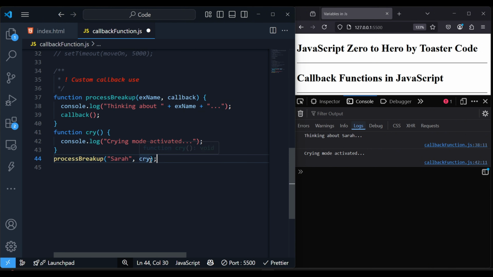Here, if you'll see, we are passing this cry function. But we are passing cry, and we are not calling it immediately. If we do this over here, cry, then what will happen? Let's see what will happen now. Crying mode activated, thinking about Sarah. See, first this will print, crying mode activated. But if you do not call it here immediately and pass it as an argument, then what will happen? Thinking about Sarah.